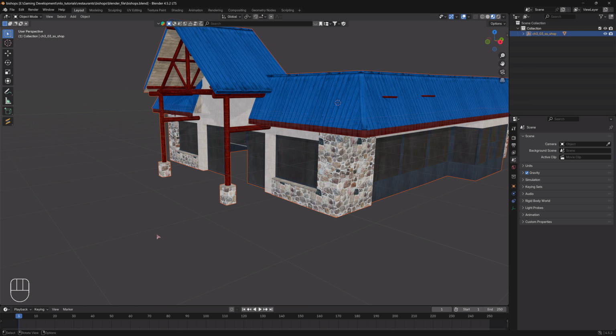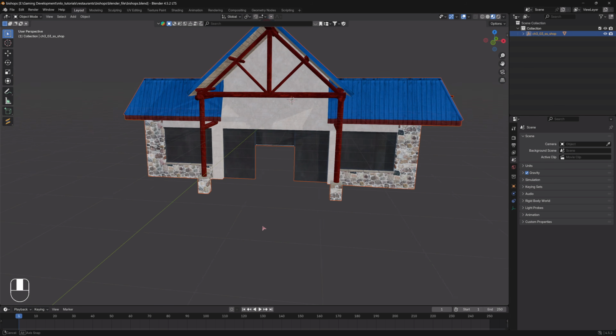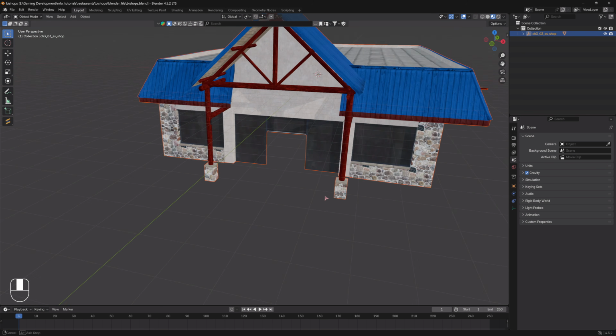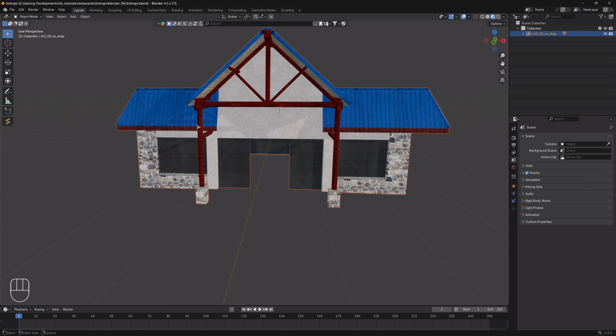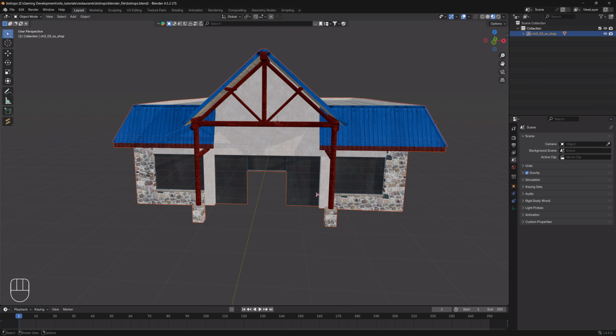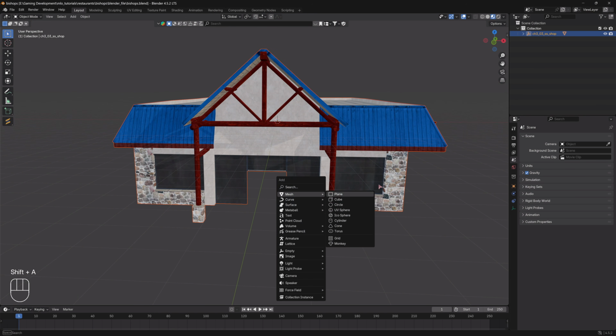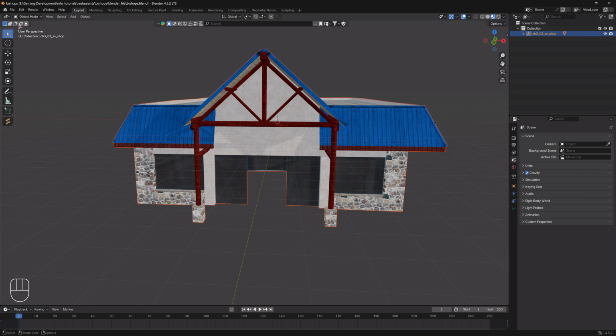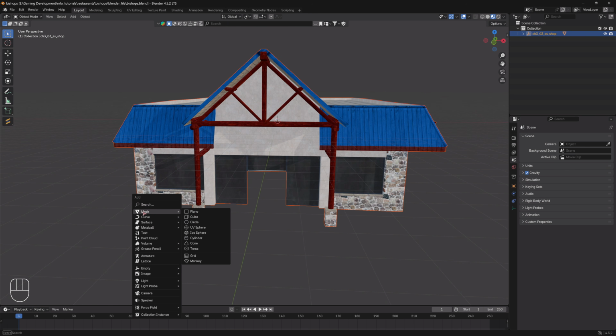All right, so to begin, we are going to be basically adding in a plane by pressing Shift and A. I am in object mode. Make sure you are in object mode. You want to press Shift A, and then this add menu will pop up. So you want to go down to where it says mesh, and we are going to add a plane.